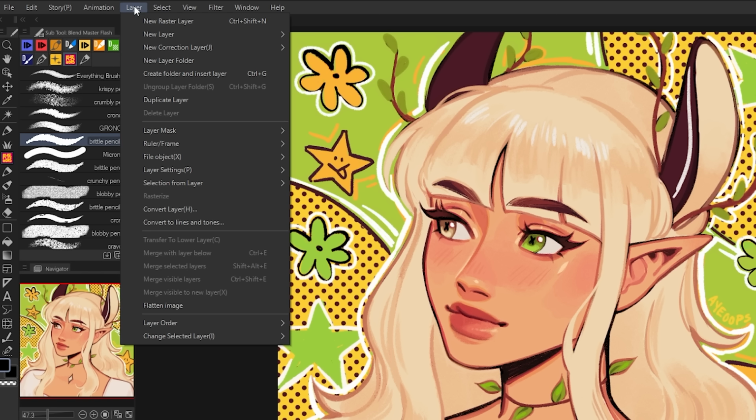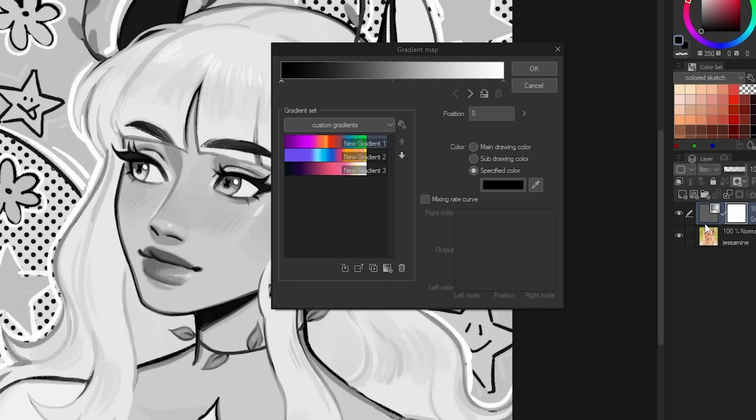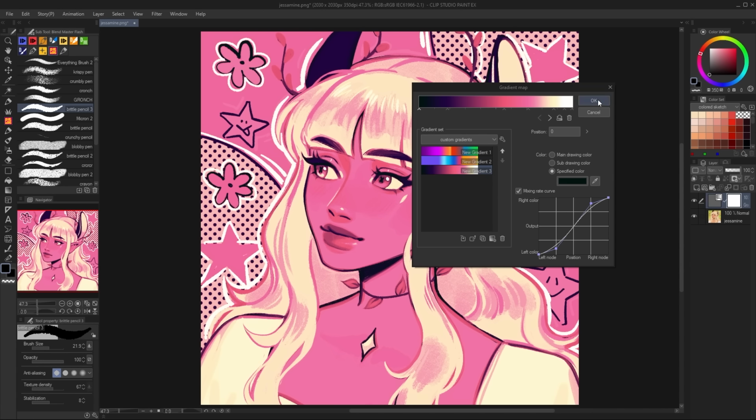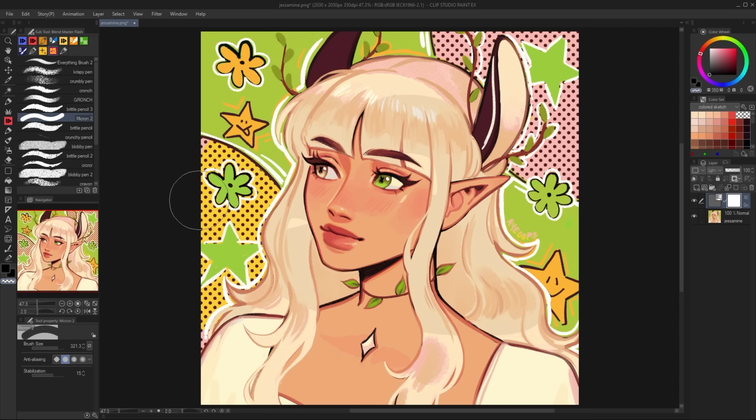You can access correction layers by going to Layer and New Correction Layer, and here you can see all the same tonal correction options. So if I choose gradient map, it'll create a new gradient map correction layer, which I can then use to change the colors on my piece slightly without having to affect the actual layer. You can edit the opacity of correction layers, and you can also change their layer mode to create some cool effects. You can also clip these correction layers and apply layer masks to them.